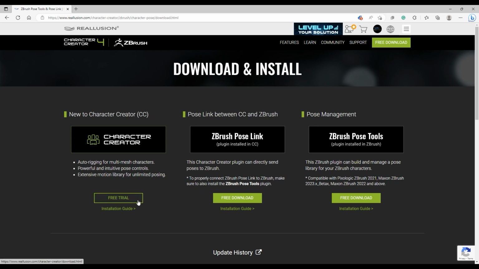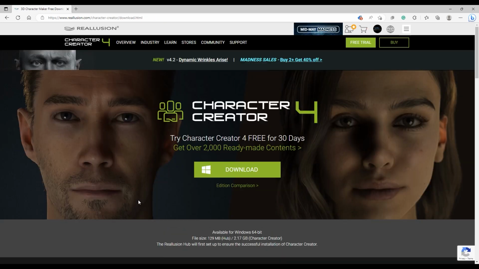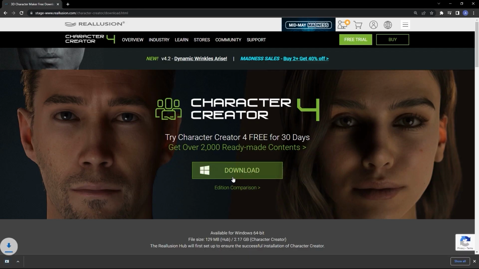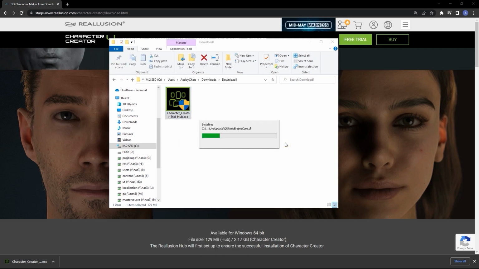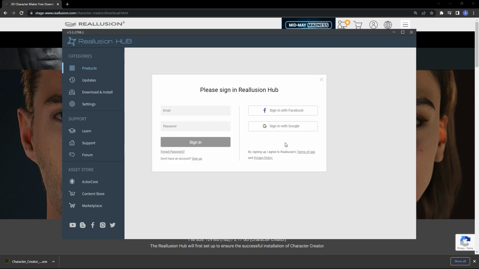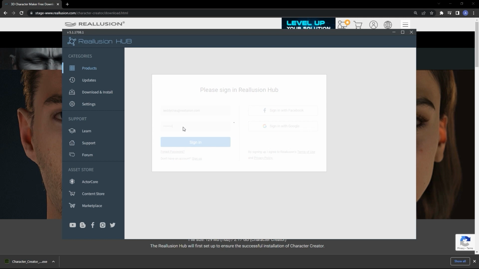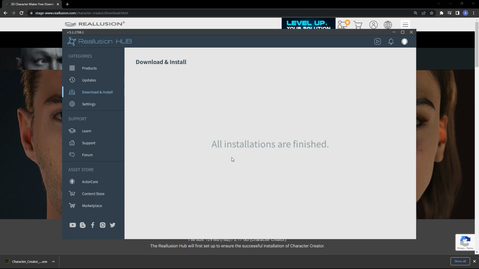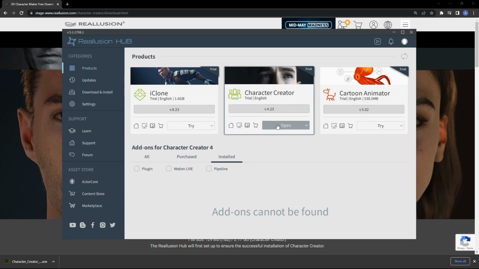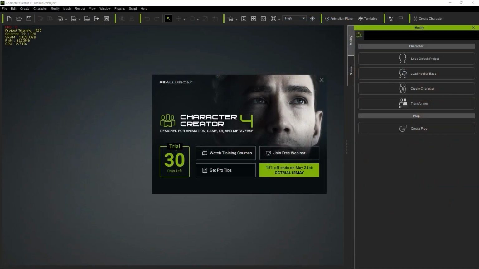You'll first want to download the Character Creator trial, so click on Free Trial, which will lead you to the download link. Simply download and run the .exe file to install the trial via Reillusion Hub. Be aware that you will need to have a Reillusion registered account to log in and download the trial. The Character Creator trial will then appear in the product section of Reillusion Hub, and you can run it from there. Next, you'll want to install the Pose Link plugin.